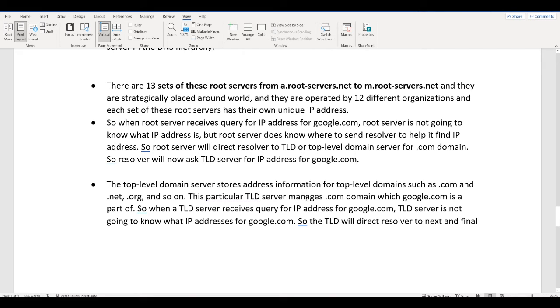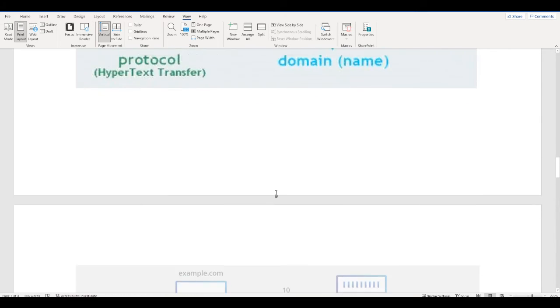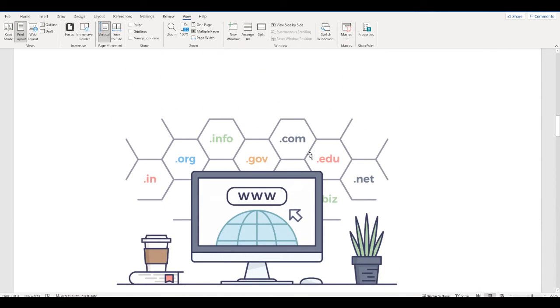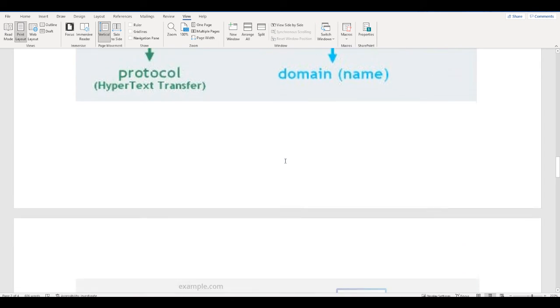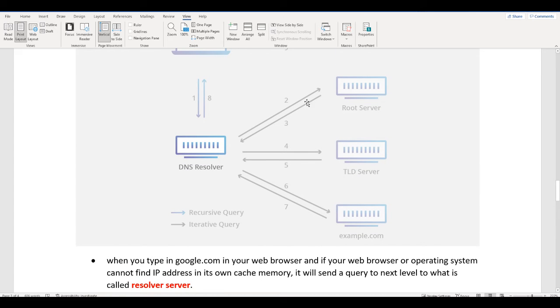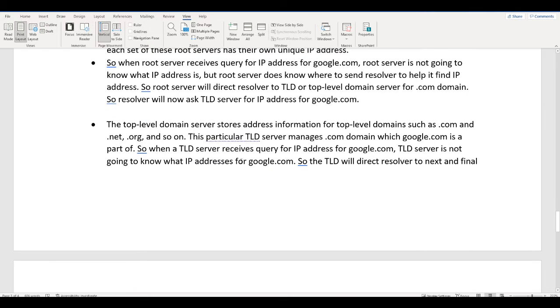As I explained to you earlier, TLD stands for top level domain, right? So here in the screenshot you can see it. These are all top level domains. You can see .com. The TLD will have details about the .com. We are searching for google.com, right? So it will check for it. Here is a TLD. The root server told the DNS to contact the TLD. Now the TLD will try to find google.com details. So the resolver will now ask the TLD for the IP address of google.com.